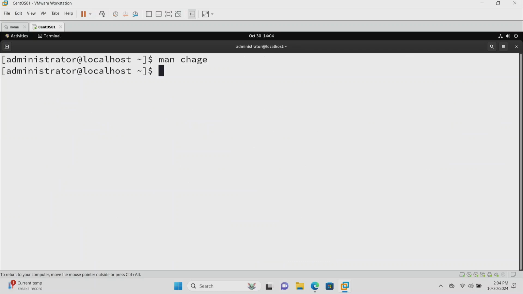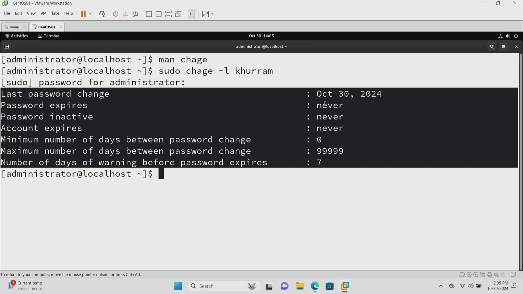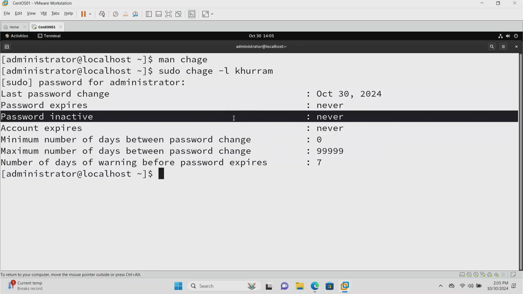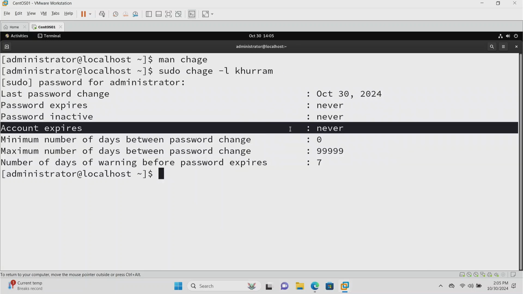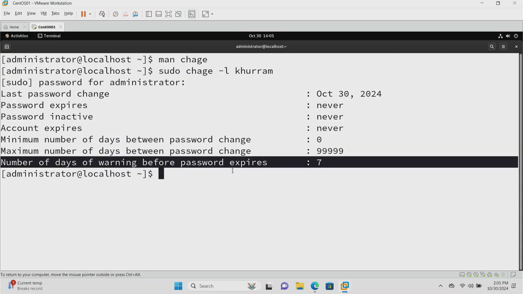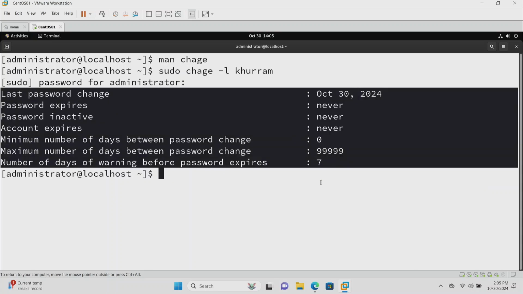So you can actually run, I'm going to run it with sudo chage, and I'll run it with -l for some user. You should then be able to see those password properties: when the password expires, how long until the password is inactive and the account expires, the minimum and the maximum days before the password change, and the days of warning before the password expires. So you can potentially change all of this information with the necessary switches for a user account.